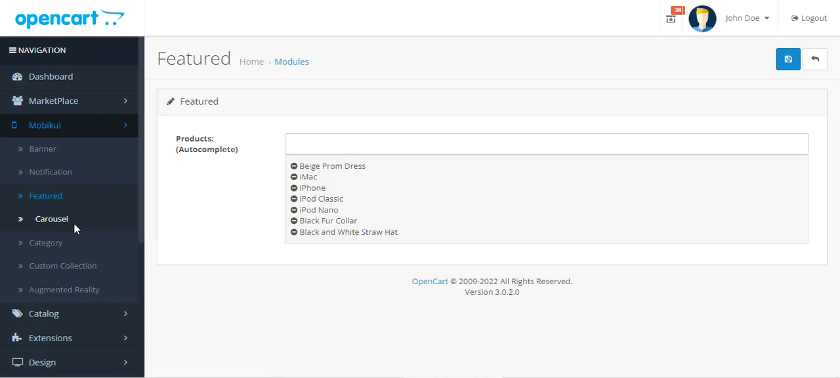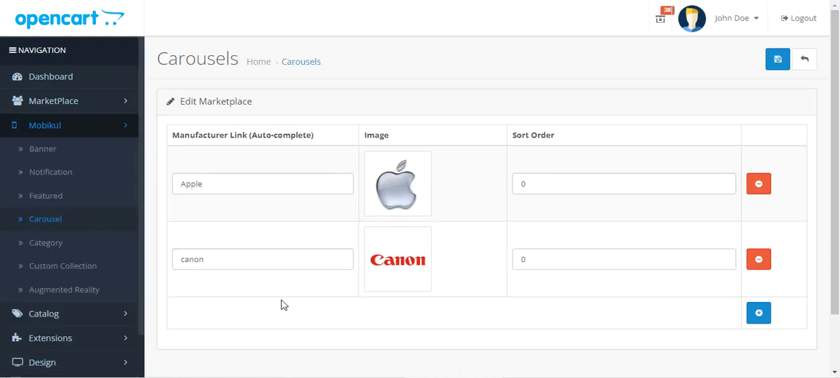Then we have the carousel. We can add the carousels as per the manufacturer itself, and these carousels are visible on the home page of the OpenCart Hyperlocal Mobile app. At the very bottom end, there we'll be able to see the manufacturer carousel there. So I'll be showing you how that section can be set up using the home page configurator in a while from now.